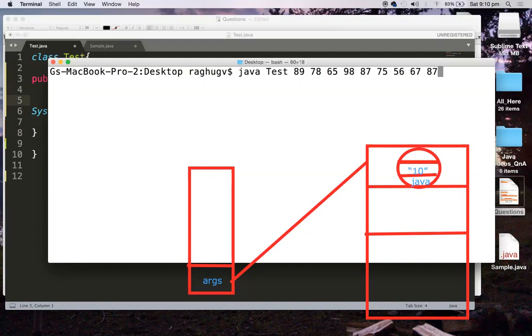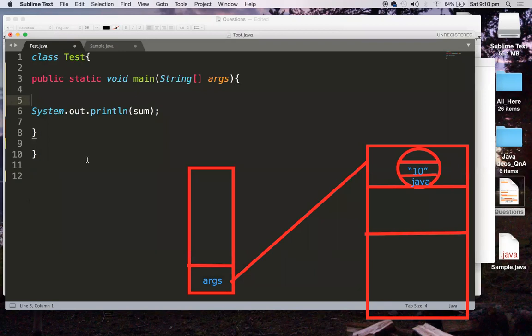Now finally what I want to do is, for all the subject marks I have passed, find the summation, right? How do I do that? In order to do this kind of stuff, let me go to the program and change this. Now what happens is, the user is passing n number of arguments to this particular string array, and you want to do some operation on that.